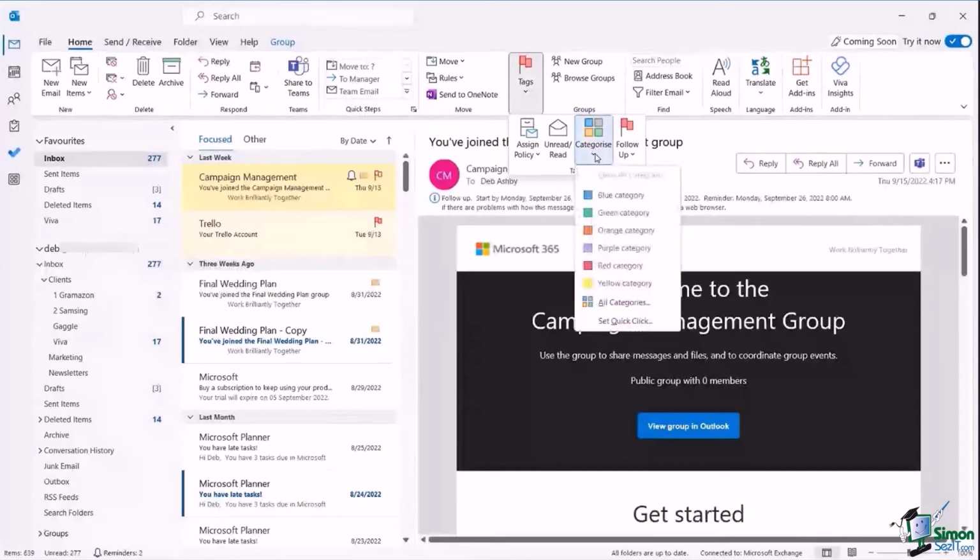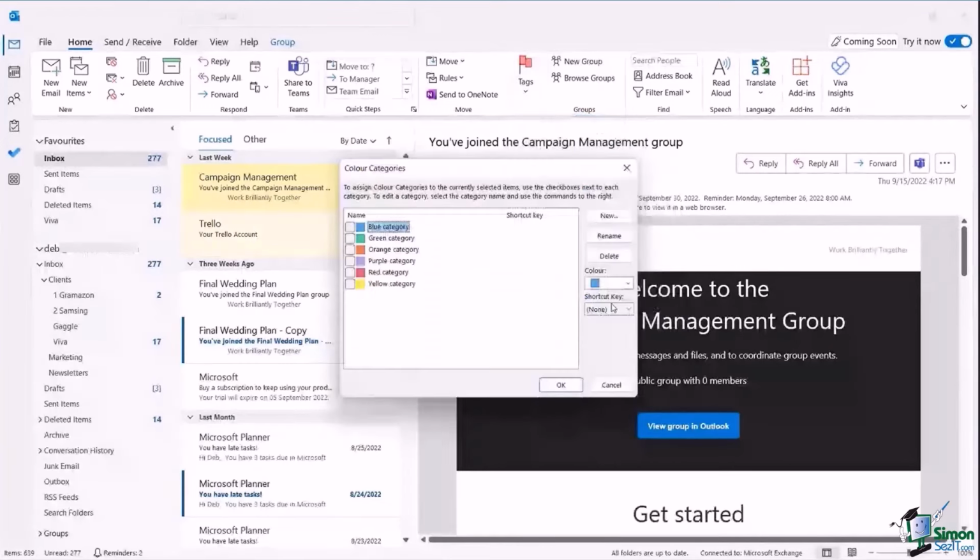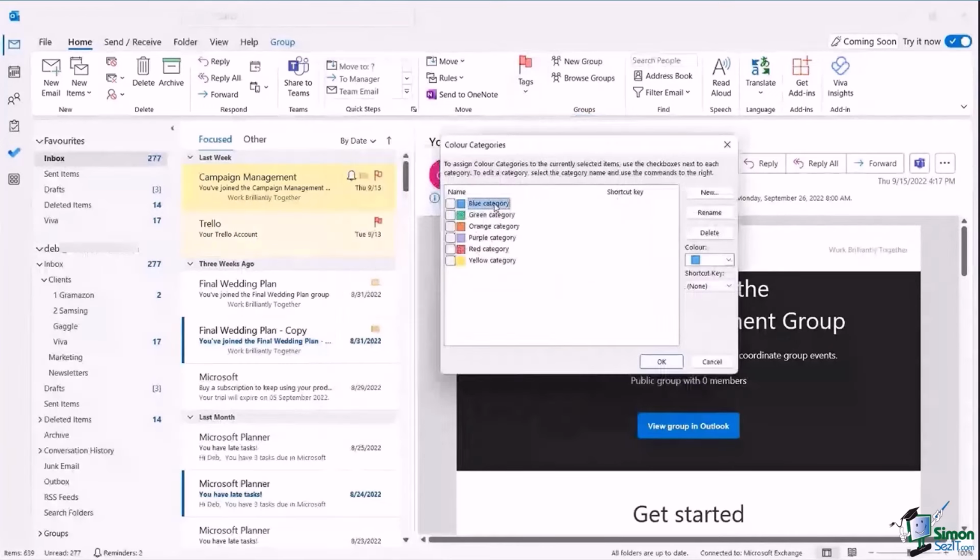Now, what you'll see by default in here is that all of the categories have default names. So just blue, green, orange, purple, so on and so forth. Now, those aren't particularly meaningful. We're probably going to want to rename all of those. So if we go to all categories, this is where we can choose a category and we can rename it. So maybe I want this one to be called, let's say, Project Alpha. Maybe I want the next one to be called Project Beta, so on and so forth.